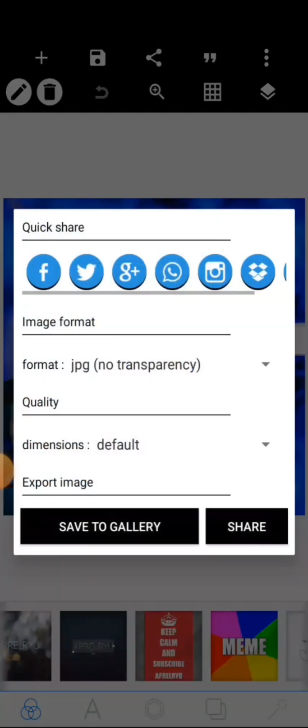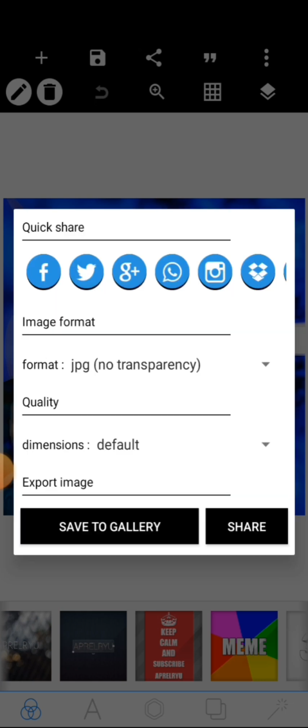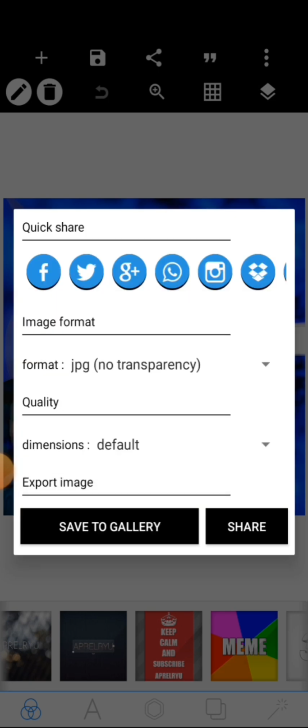Now the share sign is for you to share in one go, and also to save. You see, I told you, it's a repetition. Let's say you finish your design and you want to share on WhatsApp directly. You just click on WhatsApp, all right, and save to gallery. Or you want to share on Facebook, like that, Twitter, like that. All right, so let's continue.